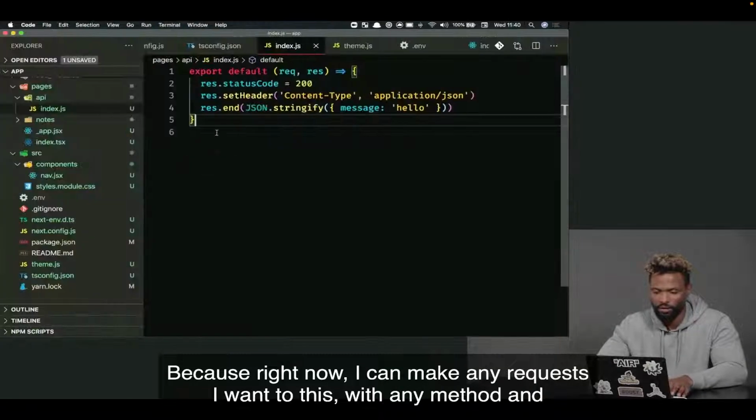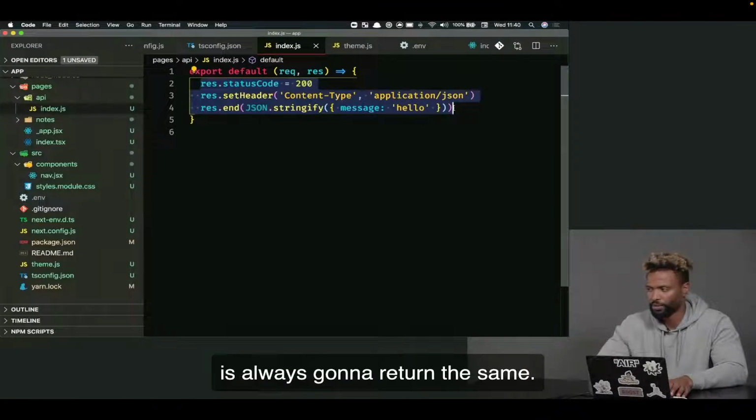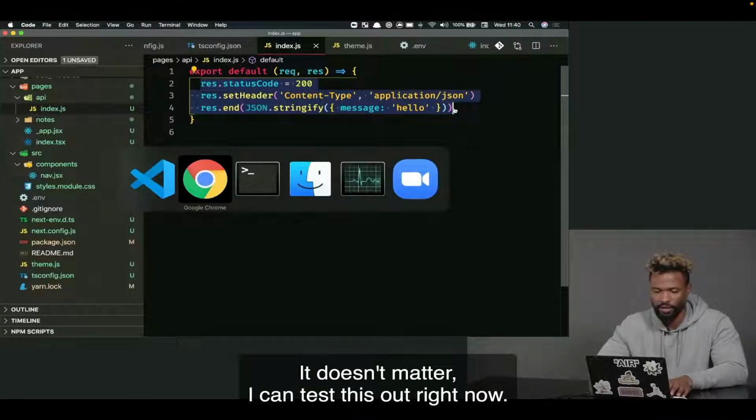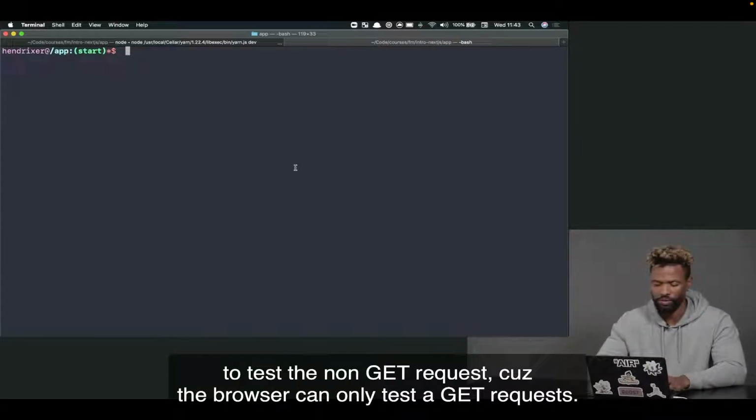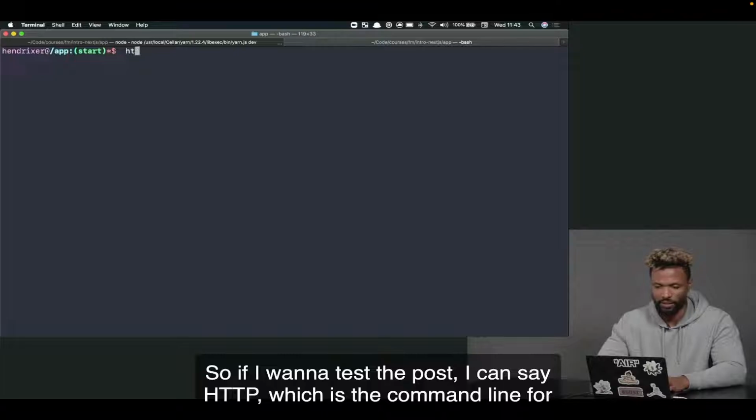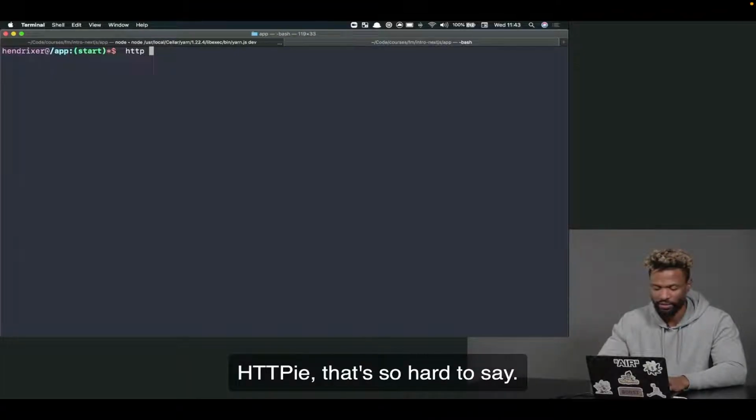Because right now, I can make any request I want to this with any method, and it's always going to return the same. It doesn't matter, right? I can test this out right now. So now I'm going to use HTTPie, which is like curl for humans, to test the non-GET request, because a browser can only test a GET request. If I want to test a post, I can say http, which is the command line for HTTPie. That's so hard to say.